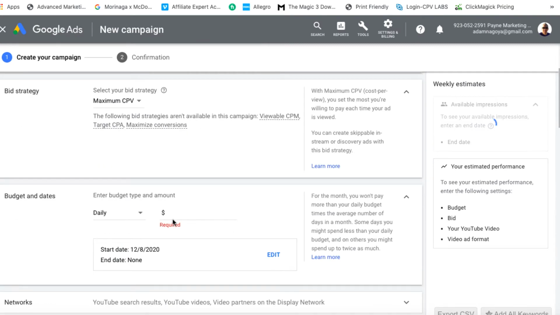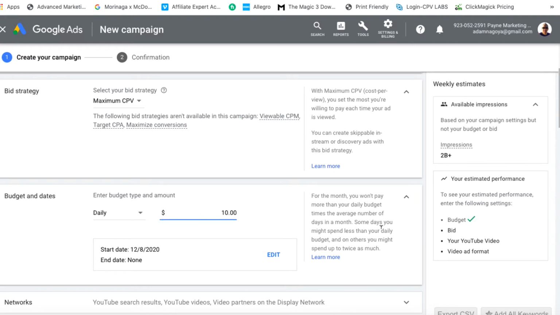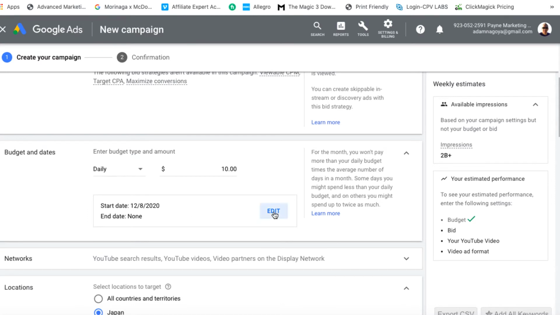We're going to have a daily total, and again, this is what you budget per day. So for example, if you put $10 in, you're telling Google that you cannot spend more than $10 per day. So I always recommend to people budget what you can afford. But if you're a beginner, between $5 and $15 per day should suffice. Just keep tabs on it. We're not going to have an end date, but of course you can in here.